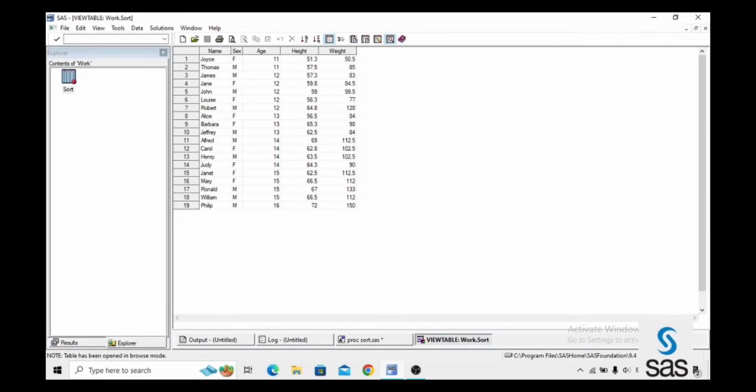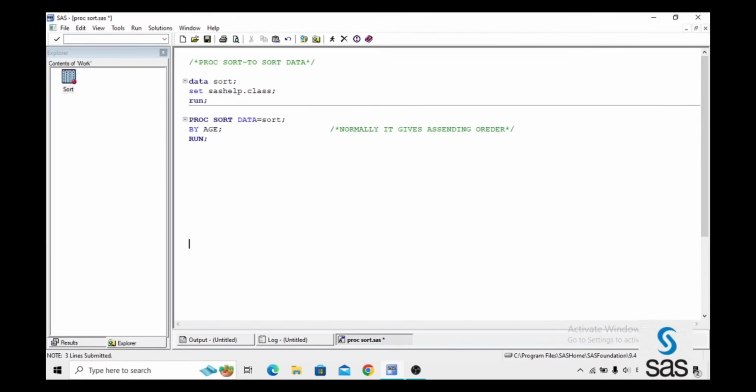And then how does it convert here? Simply it gives ascending, meaning from small to high. First it gives the 11s, then the 12s, all the 12s, then 13s, then 14s, then 15s and 16s. Like this, it gives a particular order by using PROC SORT. Here by default it gives ascending order.